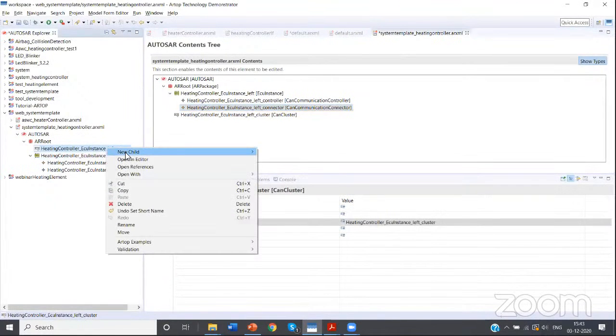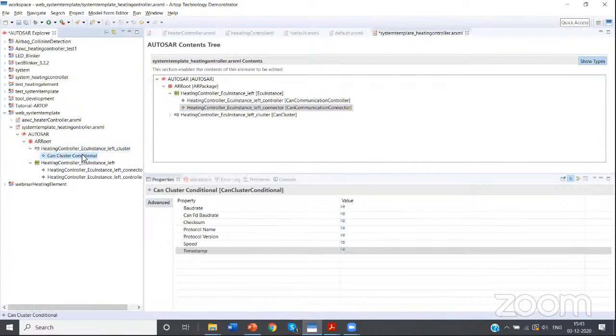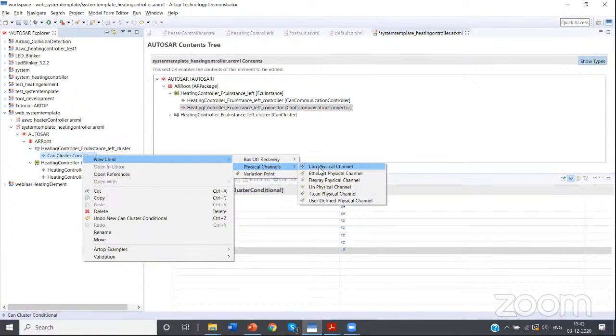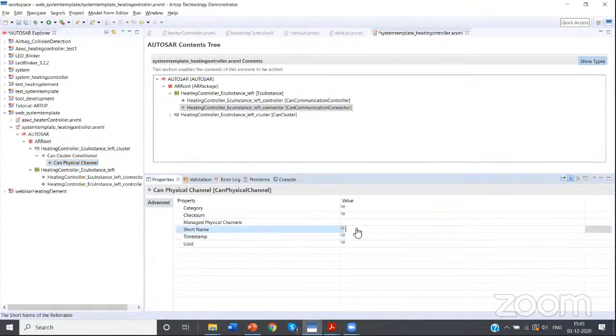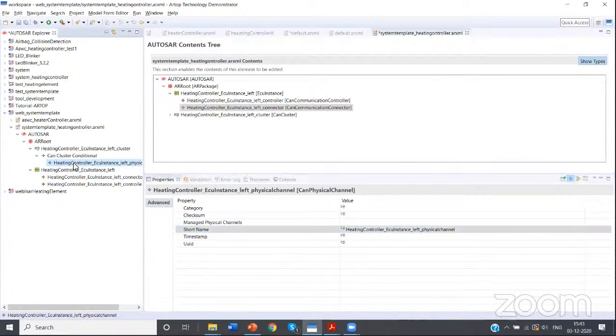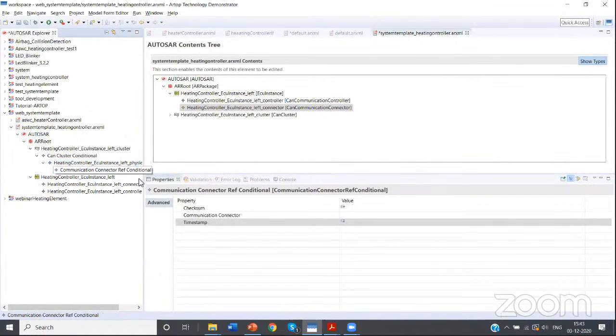So I will right click this cluster, and you know that each cluster will be connected to one or more physical channels. So I'm going to add a CAN physical channel to this cluster. So the cluster will be connected to a CAN physical channel. I will call this physical channel. And then you need to connect it.